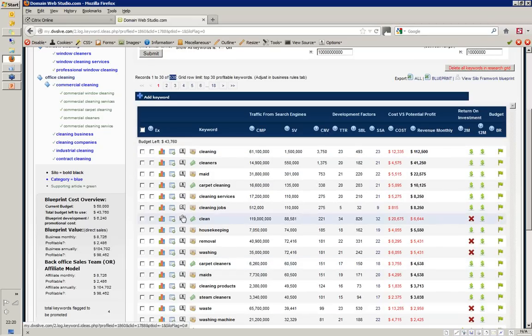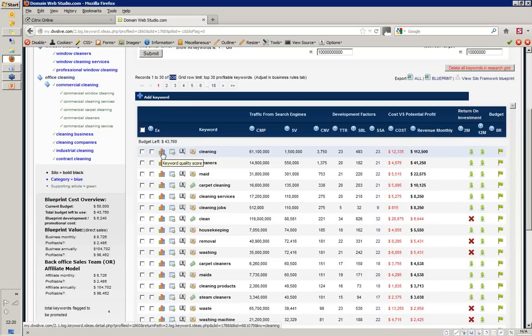And with this little icon over here, we can click on this and look at the quality of this keyword and what makes it a good keyword. So I'll just go through the column headers quickly here. This one has a keyword quality score icon. This is updated compared to the search volume and the other results. This defines what type of keyword it is.